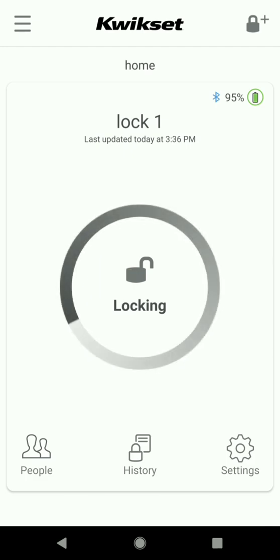And there in real time, you can hear it on my end. I just locked my door. It'll show you the status of the lock.